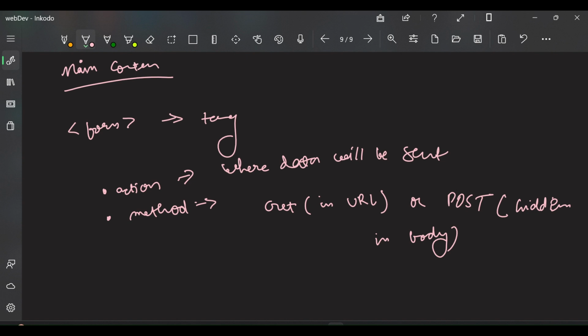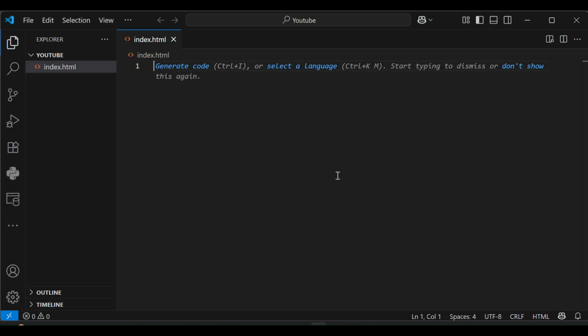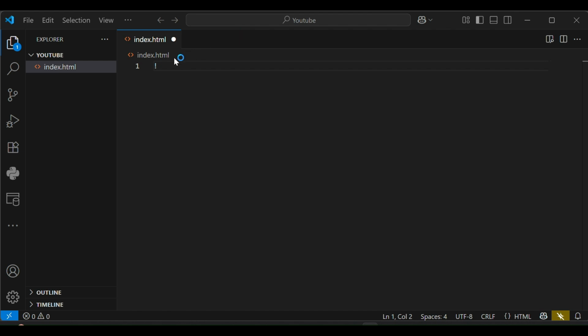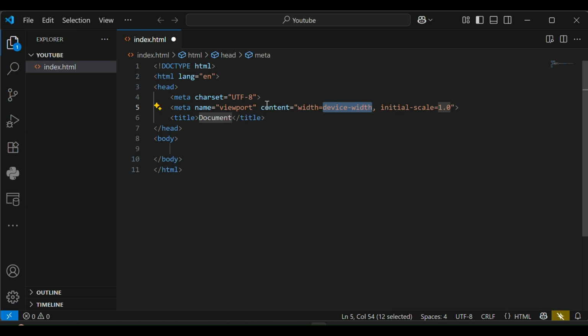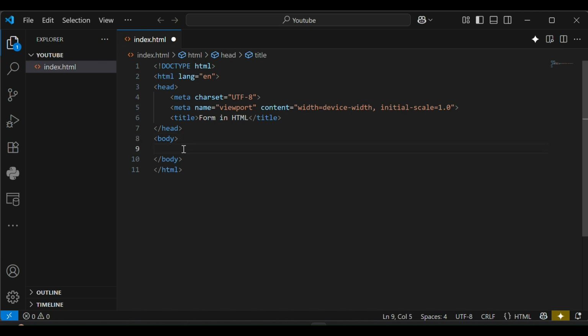For that, let me go to VS Code first. Here I have created one file, index.html. First we'll write the basic template. We press shift and then one, and this option will come. From that, in the title, I can give what we are learning, form. So we'll give Form in HTML. Okay, so this is clear.